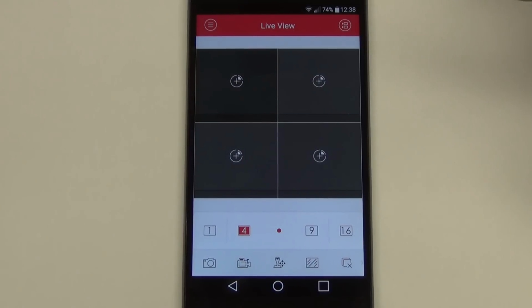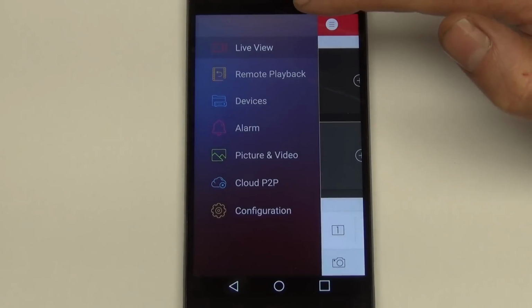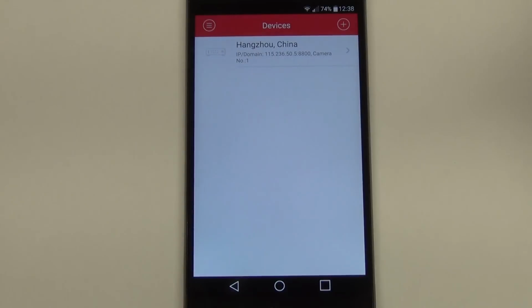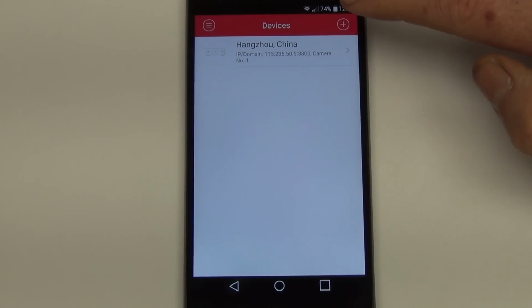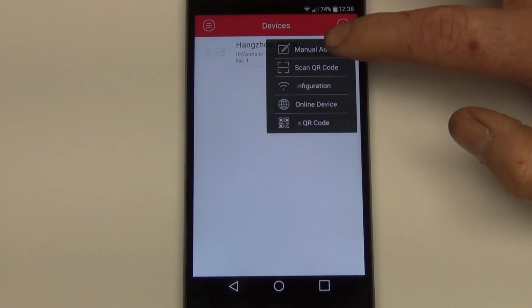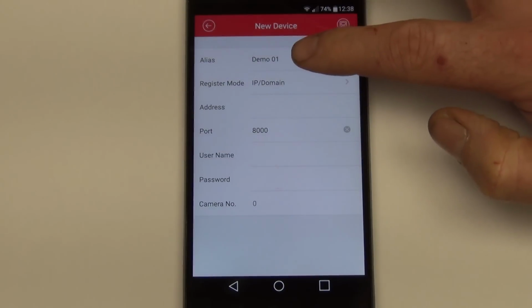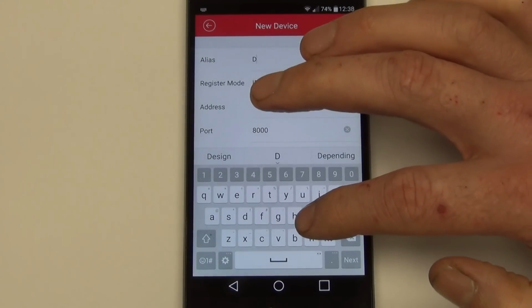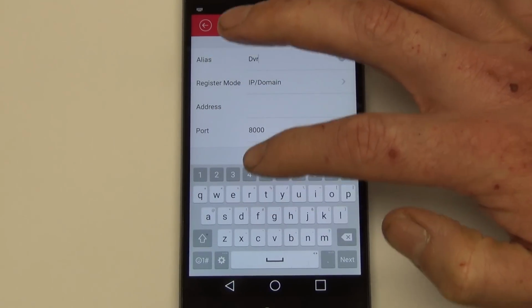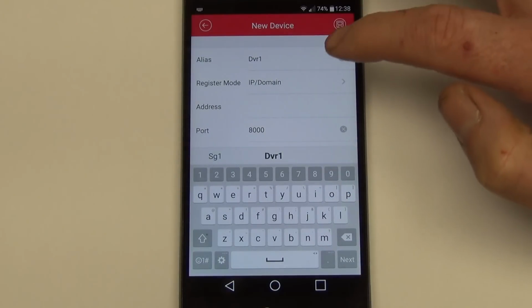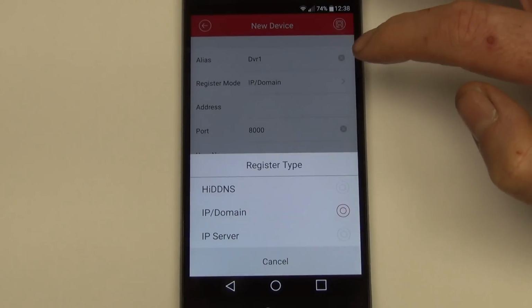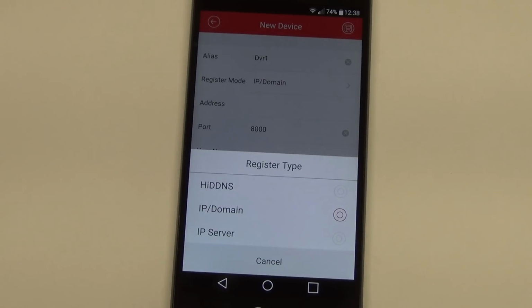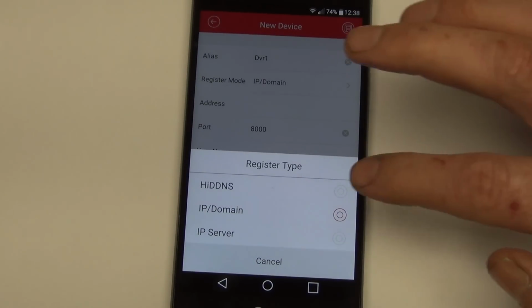Okay. So what I'm going to do here is simply tap the menu here, and I am going to go to devices. And at that stage, I'm going to manually add a device here. So I'll just go to plus here and manually add. And it just gives us a place here to give a name. So I'll just delete back here and I'll just call this DVR1.